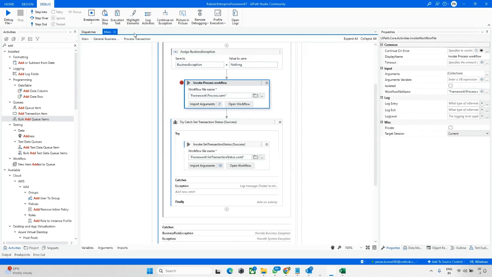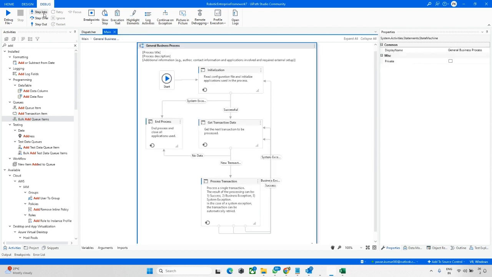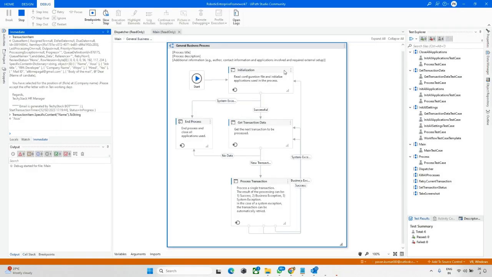Now this process has been done, and I'm running this one. Right now I'm running the REFramework, so let me step into it. Whether this Excel file is in open or closed status, I don't need to worry about that. So I will run this.